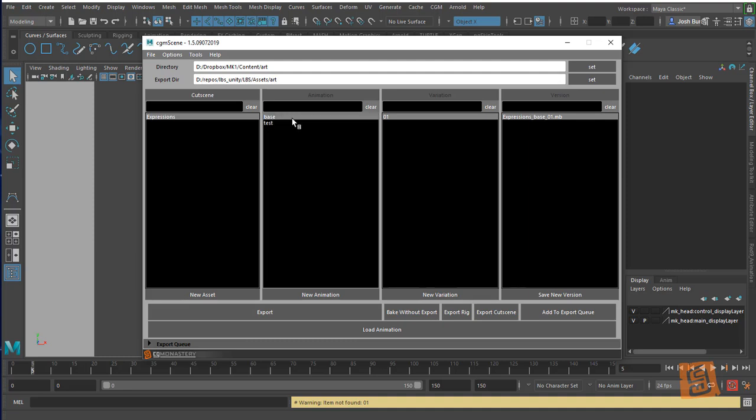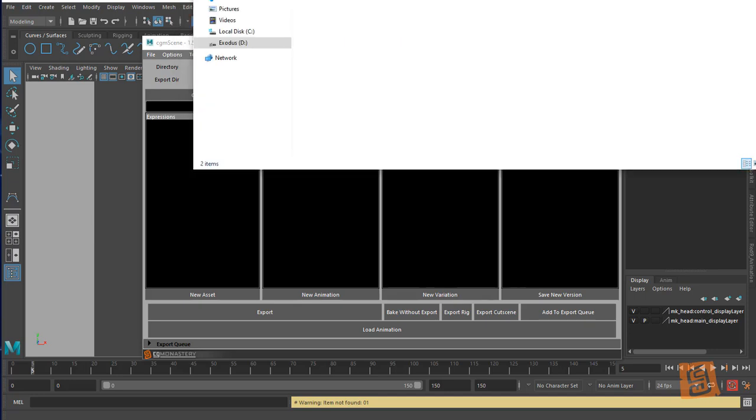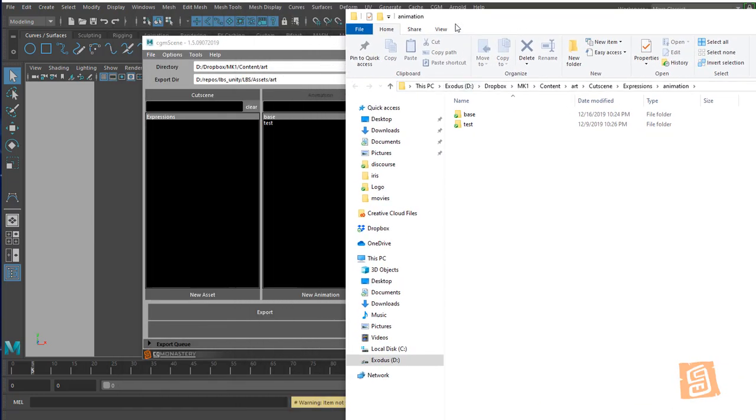So that's kind of what this is. I have my animations, and this is set up in the animation name. Let me see if I can show this. So here's my structure.